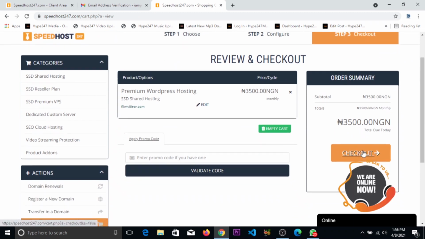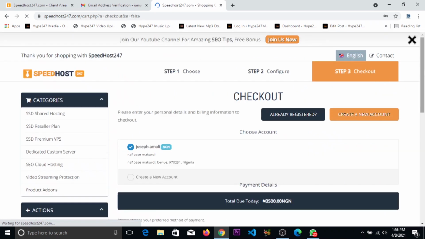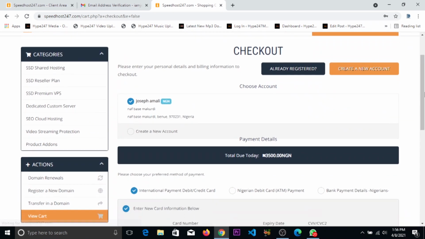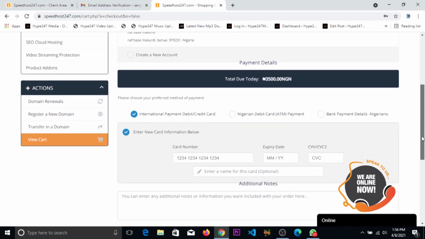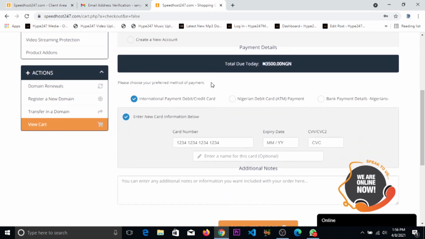Then we'll click on checkout. Then we have been asked to use a different method of payment. I'm in Nigeria presently, so I'll be using my Nigerian debit card. Or if you guys are abroad, you can use an international payment debit or credit card, but I'm in Nigeria, so I'll be using my credit card here.